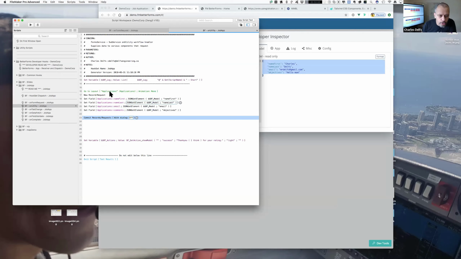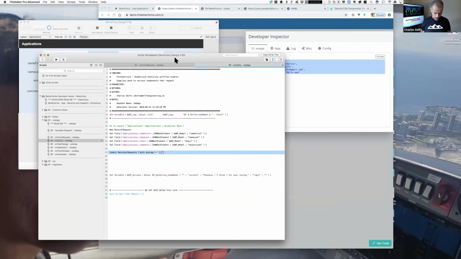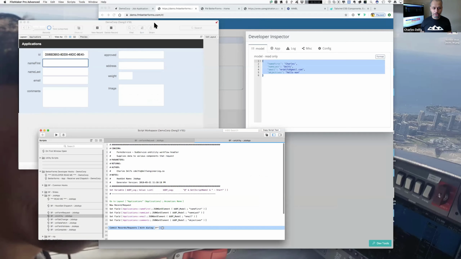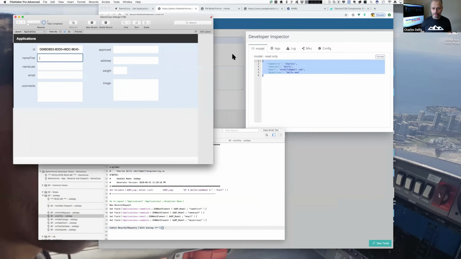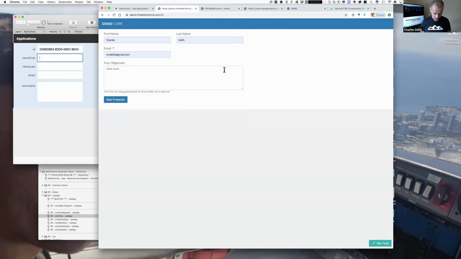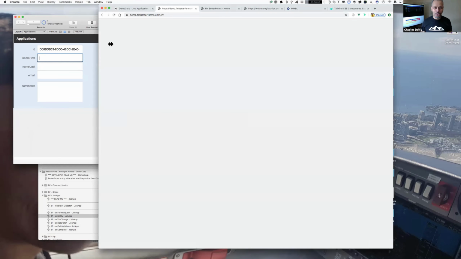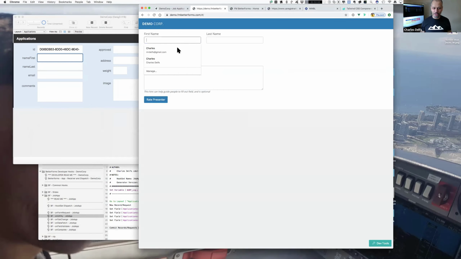So let's have a quick code review. We go to layout, new record, name first, name last, email, comments, name first, name last, email, comments. We're looking at objectives. We're looking pretty good there. Okay. Don't do it yet if you're doing this at home, let me do it. Actually, you know what? Let's see if it works. So let's try. Charles, what are your objectives?